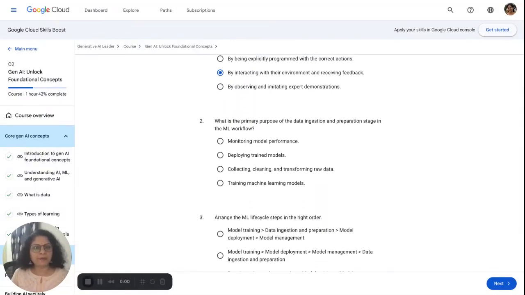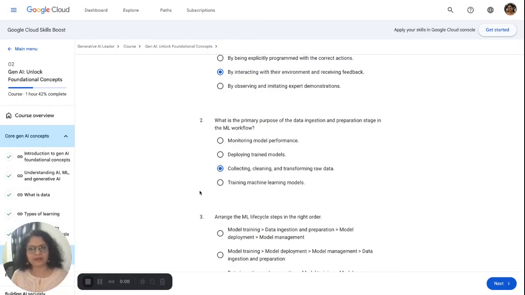What is the primary purpose of the data ingestion and data preparation stage in the ML workflow? Option 1 is monitoring model performance, deploying trained models, collecting, cleaning, and transforming raw data, training machine learning models. In data ingestion, we talk about gathering the data, cleaning it, collecting it, and transforming raw data into usable data. So here, option C should be the correct answer.